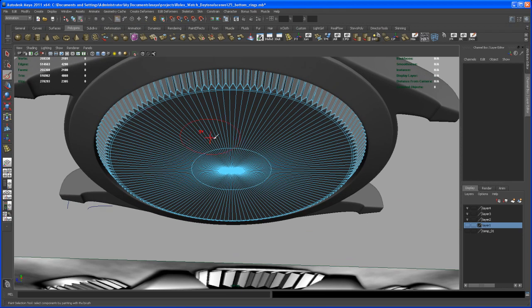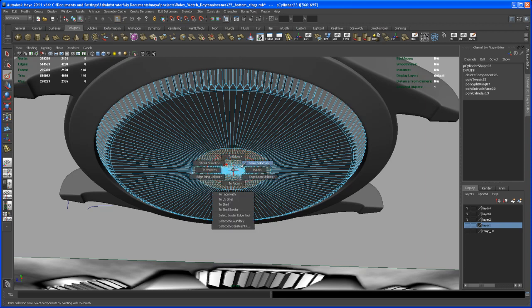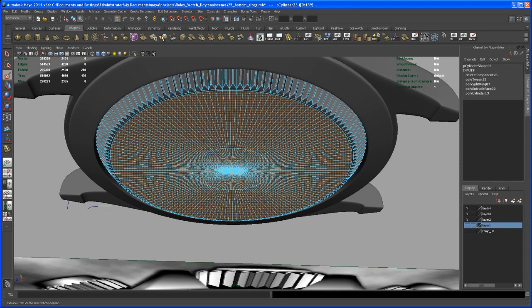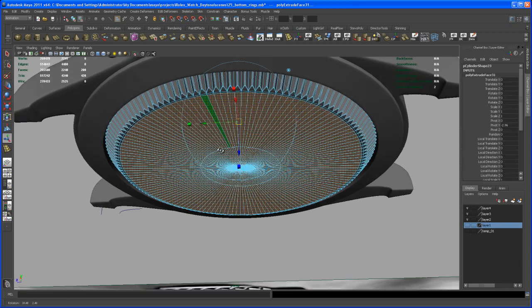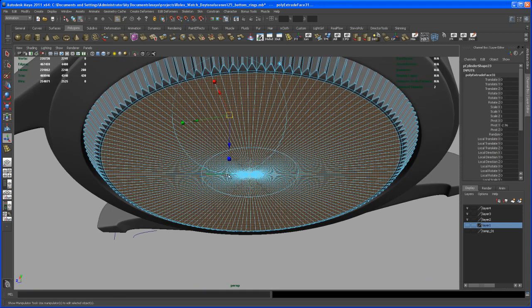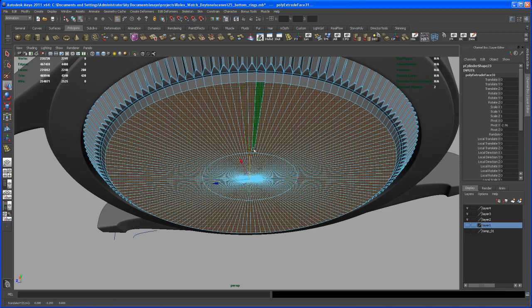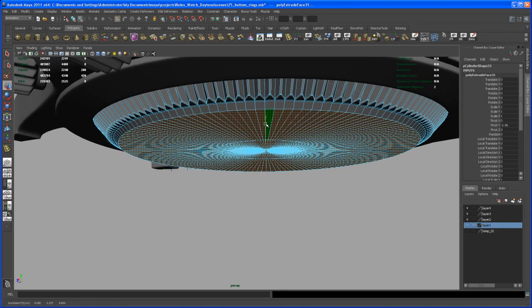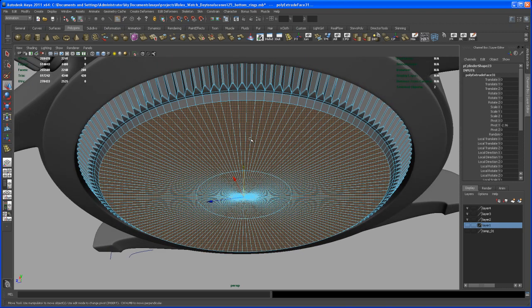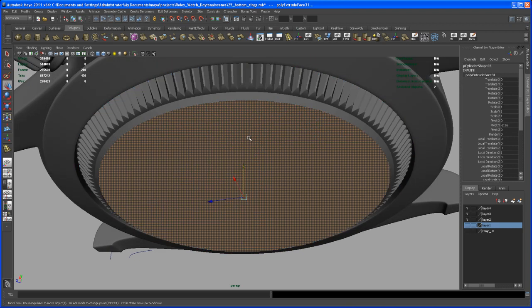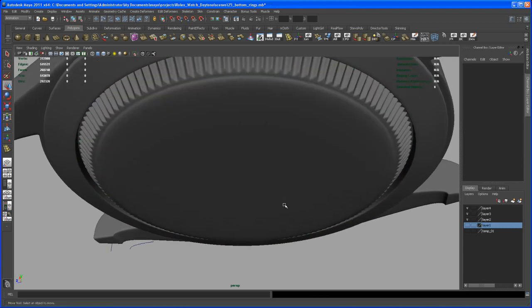Then take my paint selection tool, go to face mode, select all the center faces, and then control right click, grow selection, and then I'm going to extrude that. I'm going to extrude that in, so I scale that. And then I move that down. Okay, so now let me select the object and hit 3 on the keyboard.